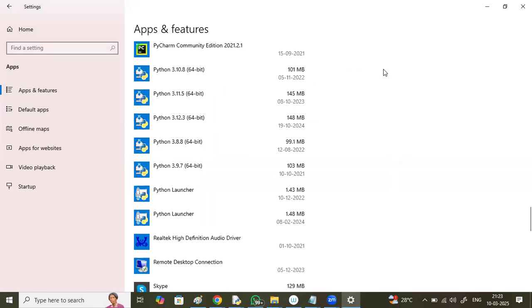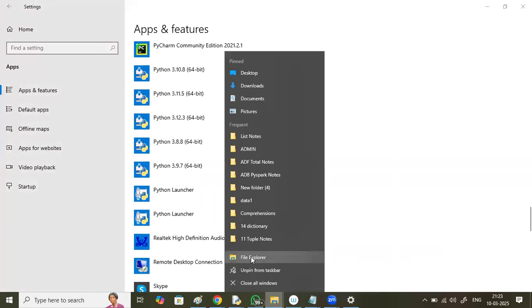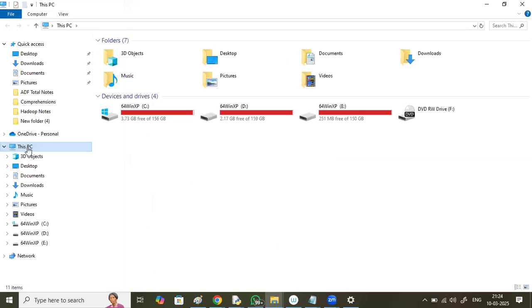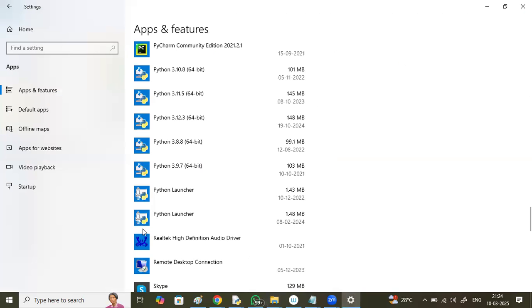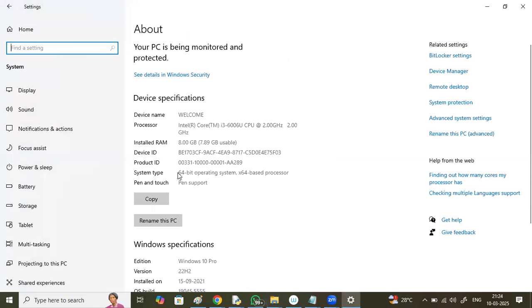How will you check whether your Windows is 32-bit or 64-bit? For that, go to File Explorer, right click on your PC or computer, and say Properties. Here it clearly says 64-bit operating system. If you are using older versions of Windows like Windows 7 or Windows 8 and it says 32-bit, you are supposed to download the 32-bit Python software.